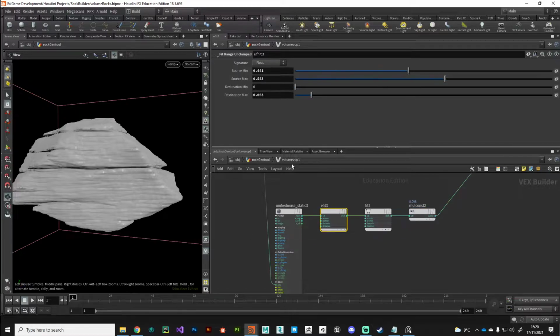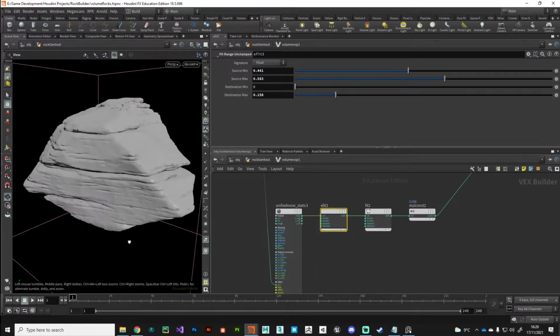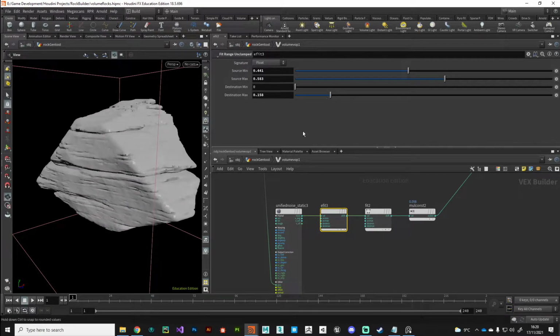So again, just spend a bit of time tweaking your clamping of these noise values to give you the results that you're going for. That's quite interesting there. We've got some secondary smaller cracks.